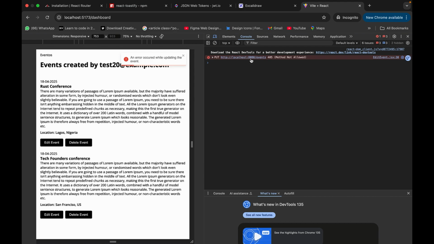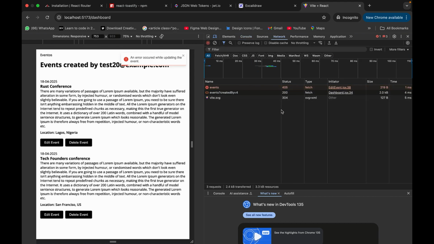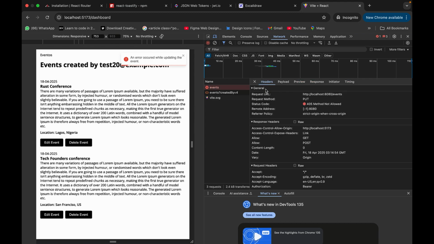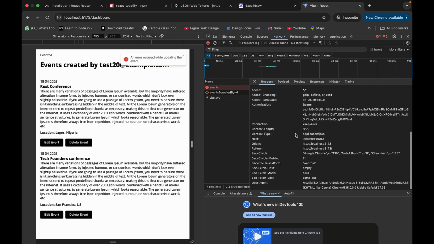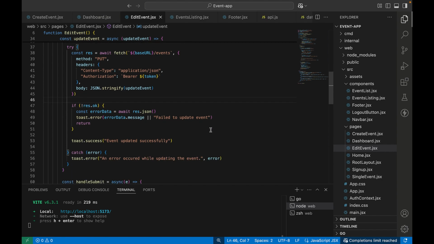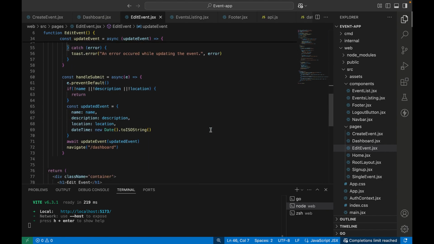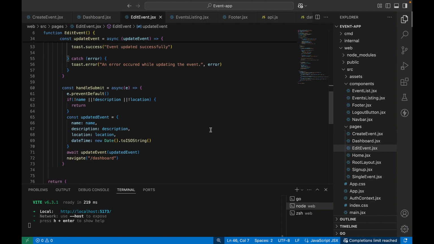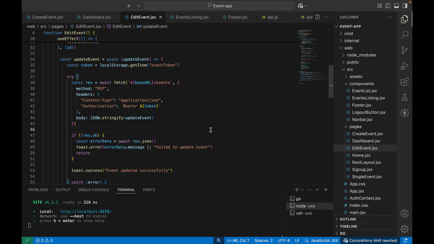An error occurred while updating. Method not allowed. Status code. There's a problem. In fact, it's not even supposed to route us to the dashboard. Method not allowed. So we are going to go through this. Description: method not allowed.